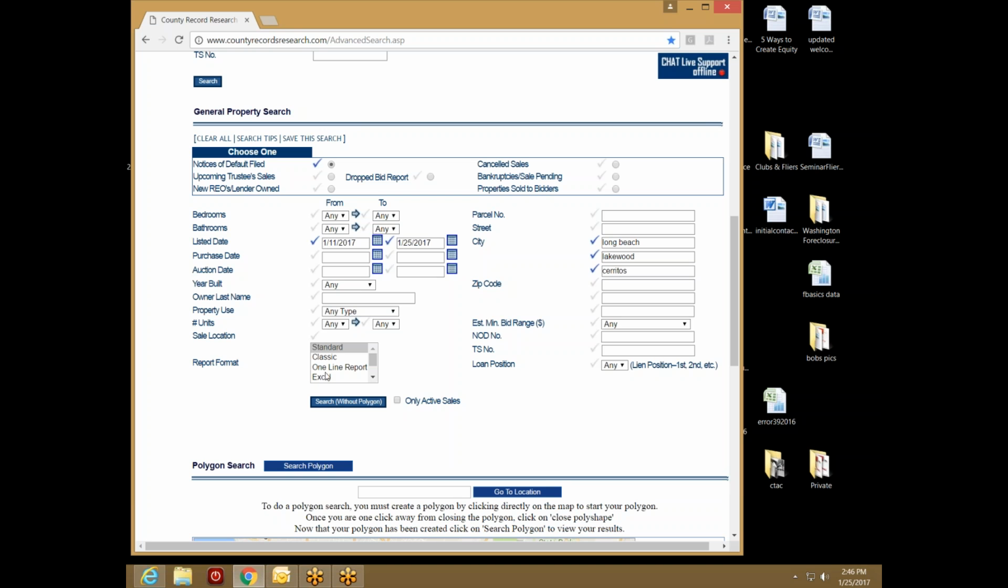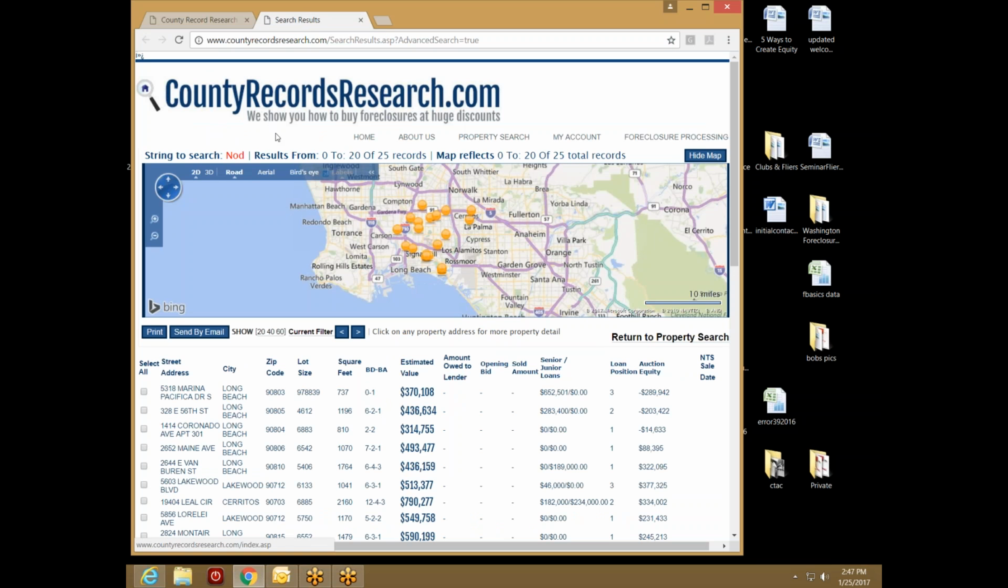Okay, now I can also select the property use option. I can select residential, I could select apartment if I want multifamily. I can be very picky in terms of how I set up my search, but I'm just going to keep it at Long Beach, Lakewood, and Cerritos and hit search. Now, notice what I did is I took a search of 149 records and I dropped it down to only 25 by reducing my search to simply those 3 cities of Lakewood, Long Beach, and Cerritos.